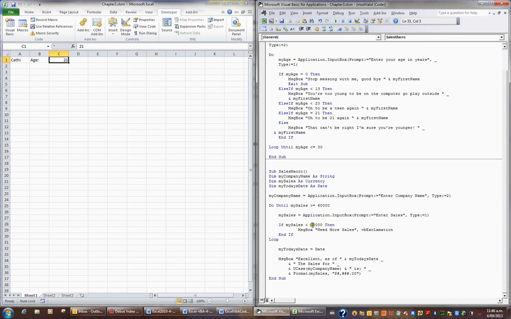Now if my sales is less than 60,000, then it's going to bring up a message box with an exclamation mark that says you need more sales, and it'll end the if. And then it'll do the loop, and it'll keep looping basically ad infinitum until you enter a number greater than or equal to 60,000. And when you do, then it'll set my today's date as today's date. That's a function. And it'll bring up a message box saying, excellent, as of today's date, the sales for my company name in uppercase is my sales formatted to dollars with a comma and 2 decimal places.